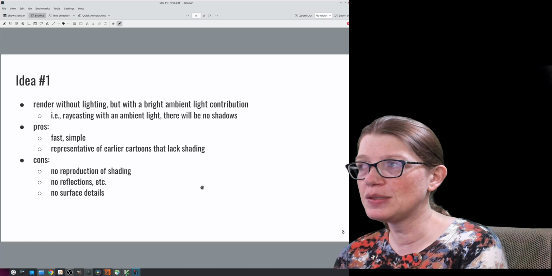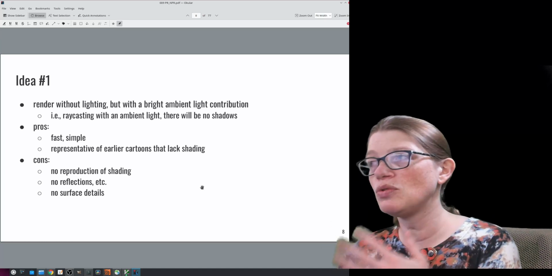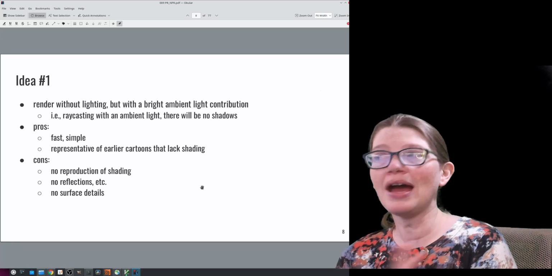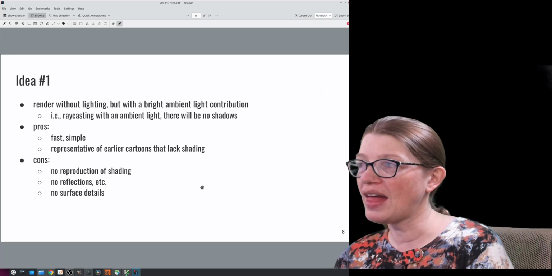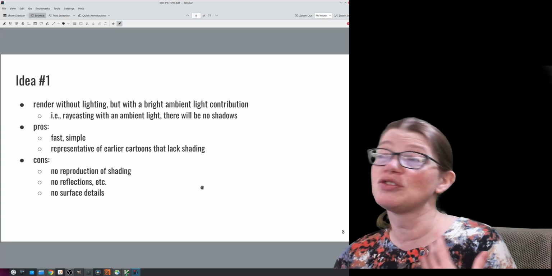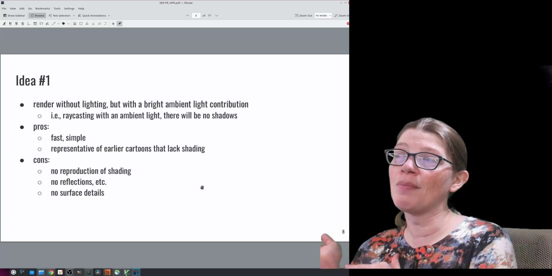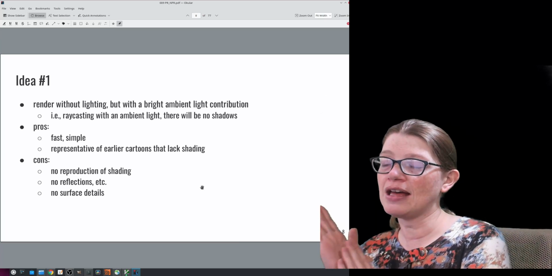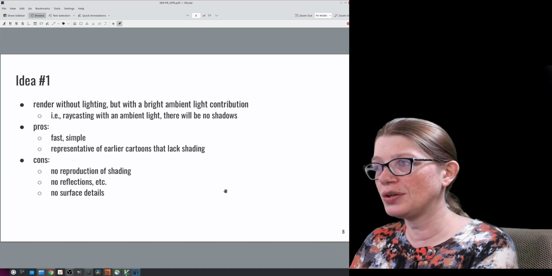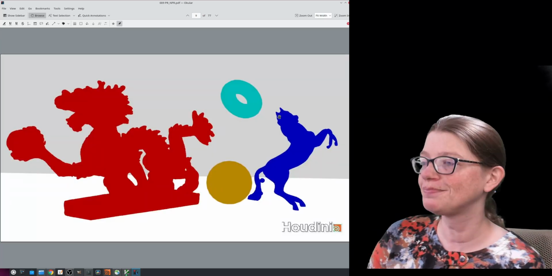Now, the downsides of this particular technique are that you don't have any shading. Now, I know we don't want the smooth shading because that doesn't tend to be something we associate with toon shading. But now we have no shading at all. We have no reflections, and as a result we have no surface details because there's no lighting computation being performed to figure out how much incident light is affecting the color of this particular point. So if we were to actually create a scene in Houdini and then render it using this, that's what you get.